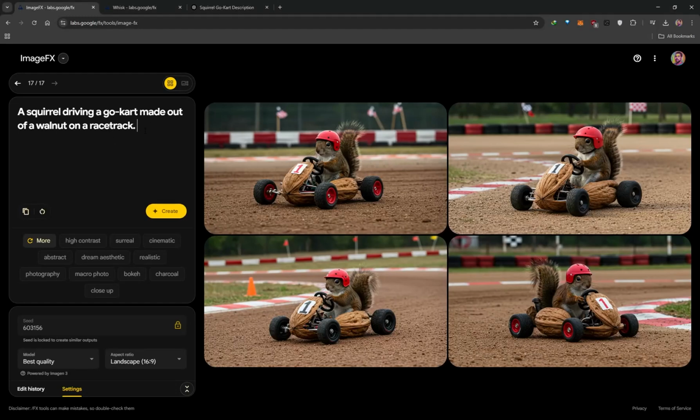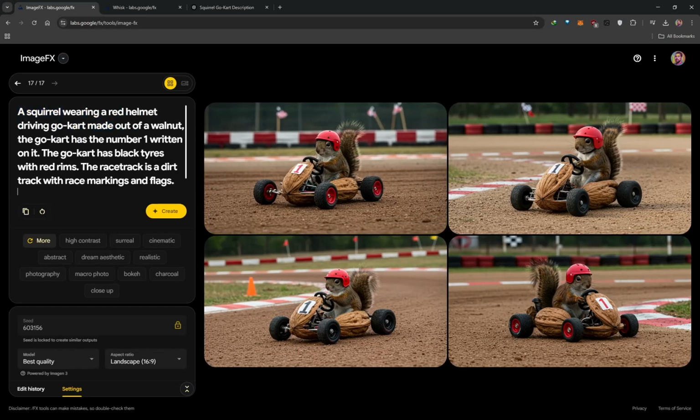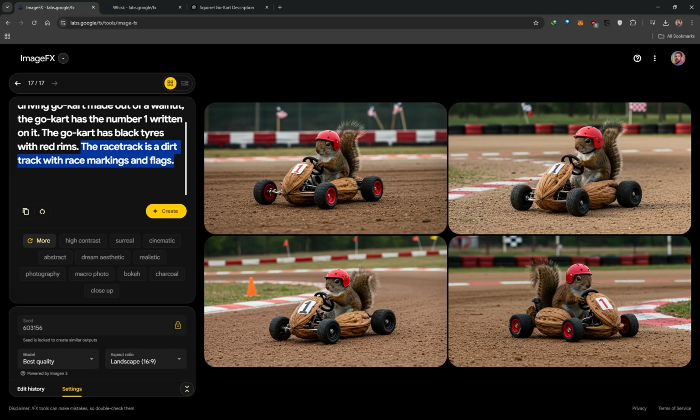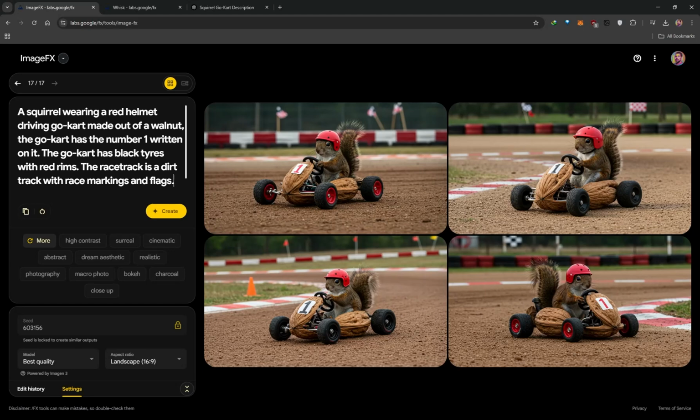So with Imagen 3, we can use basic prompts like this to generate images, but I'm going to recommend that you guys be a little bit more descriptive because it gives you more control over what's actually being generated in your image. For instance, with this image, I use the following prompt. So over here you can see I said a squirrel wearing a red helmet. So now I've specified what color the helmet should be, and then I said it's driving a go-kart made out of a walnut, and now the go-kart has the number 1 written on it, which is visible over here. I said the go-kart has black tires and red rims, which is also present. And now I've also specified what the actual track should be. So I said it's a dirt track with race markings and some flags. So you can see the prompt adherence is amazing in this case, and it's adhered to everything. And by being more descriptive, I just have more control over the output.